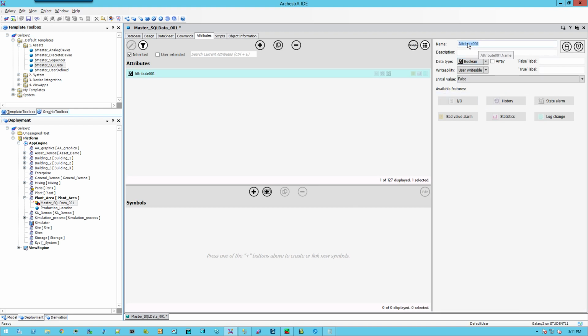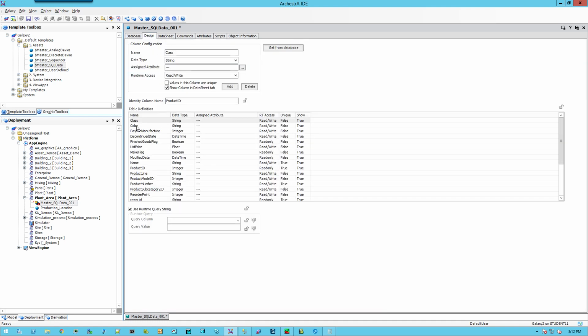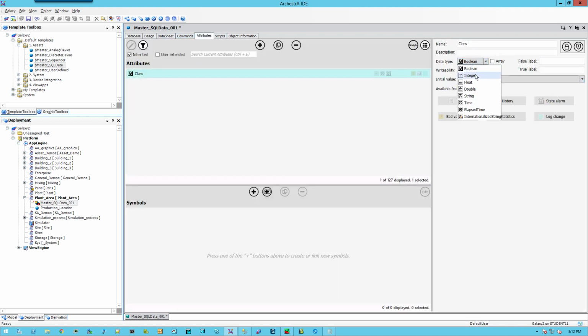In this case, I'll paste it for class. Let's go back and find out what it is. Its data type is a string, and I'll select data type here as string as well. And what I'm going to do is pause the video and create the additional attributes.